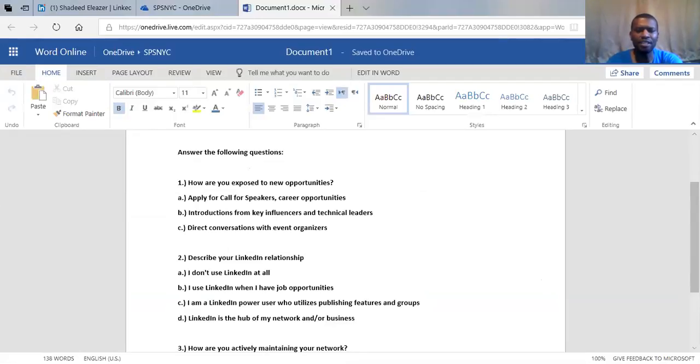Now, the major thought behind this question, which was covered in the workshop at SharePoint Saturday, New York, is when you are positioned properly and your reputation is a form of active currency, you are invited to new opportunities instead of applying to new opportunities.